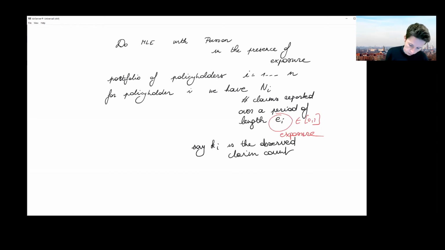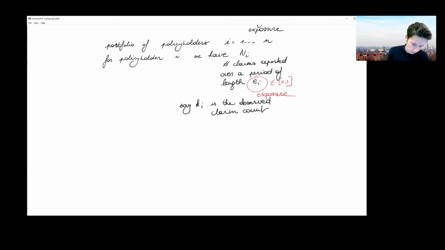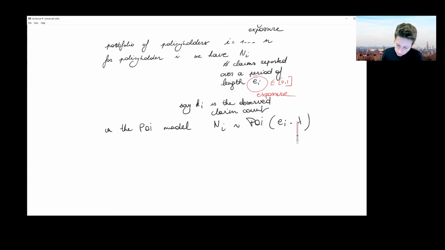So what we're going to do in the Poisson setting, in the Poisson model, is model this N_i with a Poisson with as its parameter e_i times lambda. So the lambda now becomes my expected claim frequency if e_i is equal to 1. So we say that the lambda is then the expected annual claim frequency if we work with an exposure that is expressed as a fraction of a year, that is, expressed in time units.